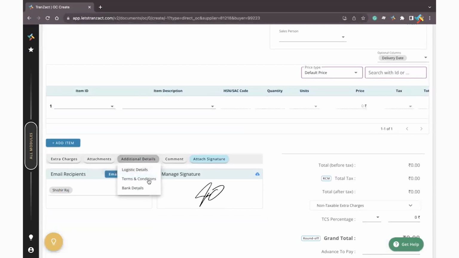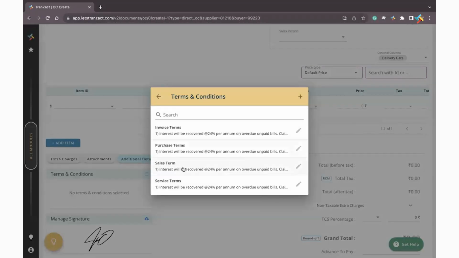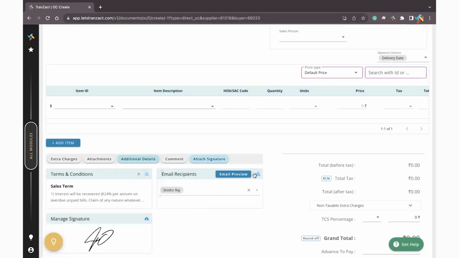So click on additional detail. After that, you can select the term and condition. Here, select the term and condition. So this is some of my term and condition which are added in my settings module. Now, once I select it, this particular term and condition will get displayed in the document.